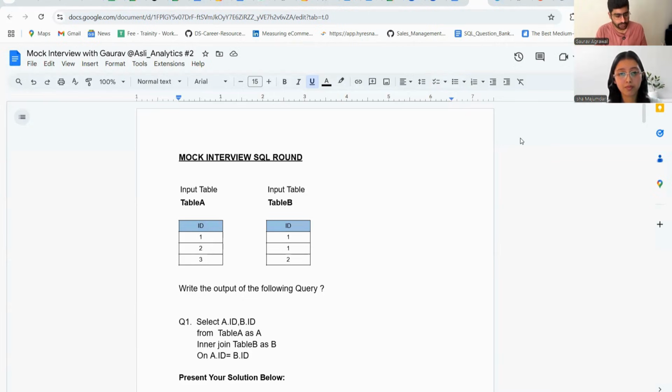Okay, so you are given two tables, table A and table B. What I want you to do is, I have written a query. It's a simple inner join query. Table B, we've named it as B, and I want you to write the output below. Present your solution below, right? So you can write the output below. You already have access to this doc.